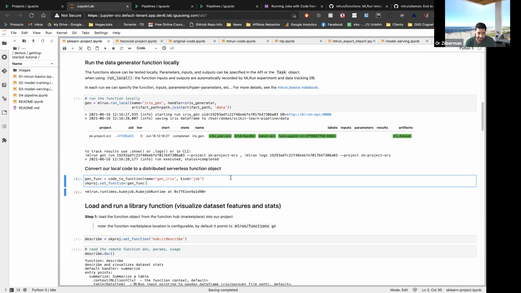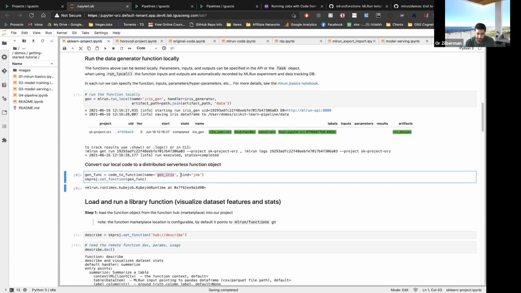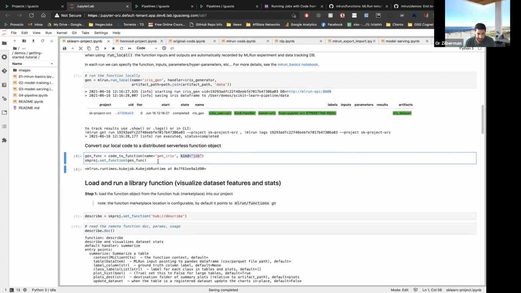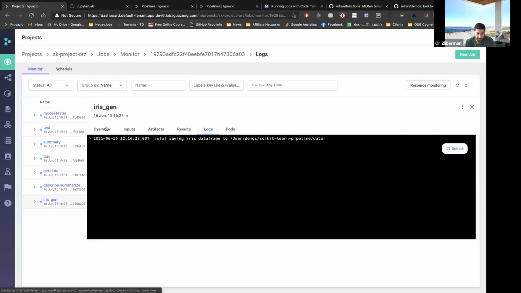But MLRun makes it easy for us, and in order to run this function on top of my cluster, all I need to do is use this code to function. We have the function name, and I need to specify the function kind, which is a job. Job essentially will allow us to run this function once and on top of the cluster. And I can add this function as part of my project functions. And once I've done this, this function will also be versioned for me.